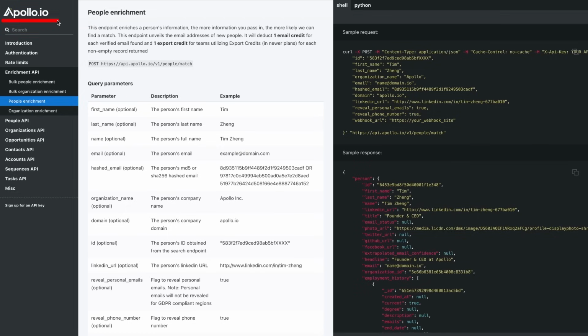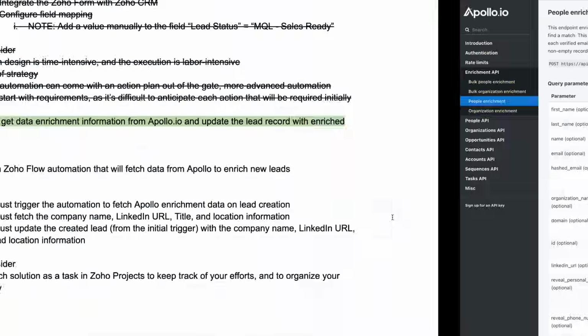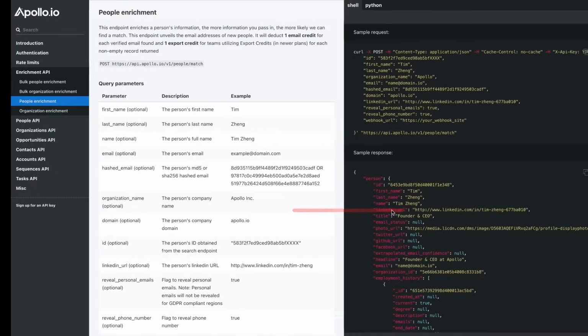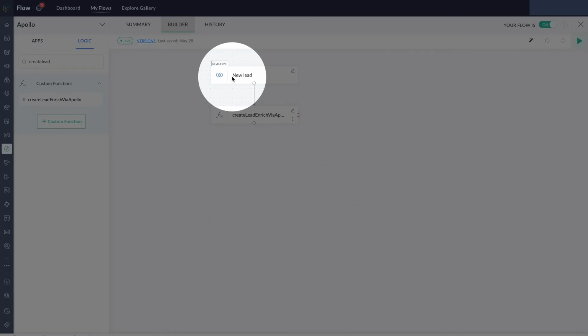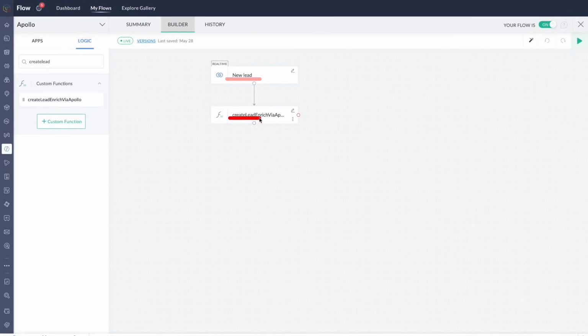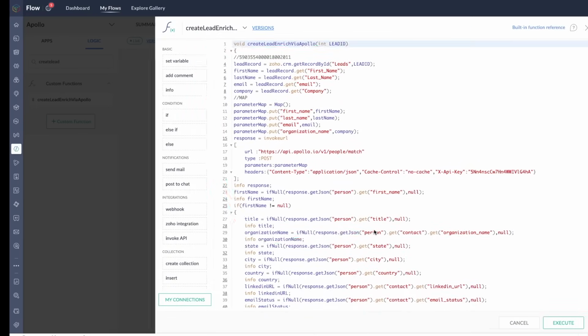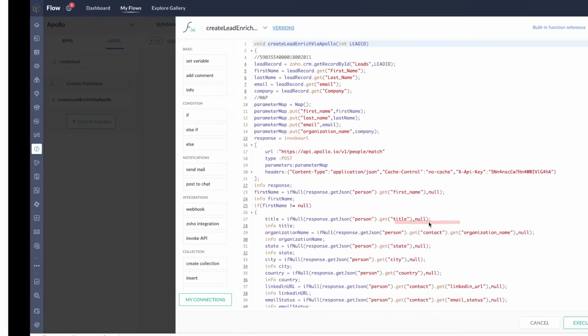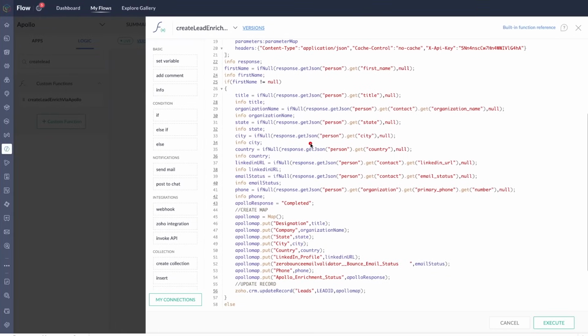And you might choose to do that because strategically it's better for you to have more information up front. So you want to do something like data enrichment because I'm demonstrating this to you. It's giving you ideas that you can use in your business. Okay, so with that, we have a couple of requirements. Zoho must trigger the automation to fetch Apollo enrichment data on lead creation. Okay, how do we meet that requirement? Well, you can see here inside of the flow, new lead will trigger this function inside of Zoho Flow. And if we go into the function, we can see the script. Okay, so here, Zoho must fetch the company name, LinkedIn URL, title, and location information. So you can see here that we're grabbing all of that data, okay?